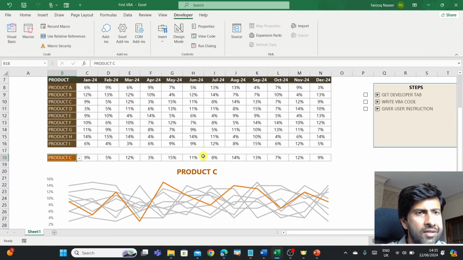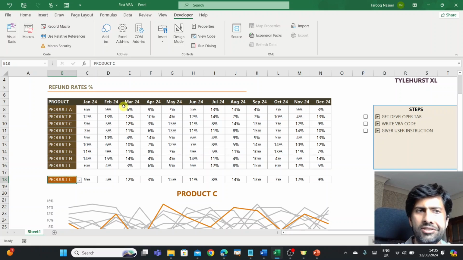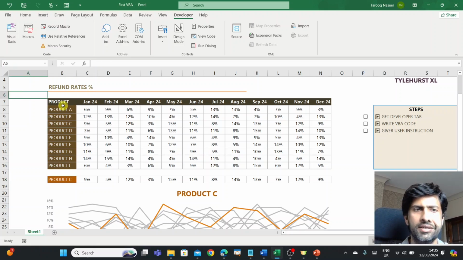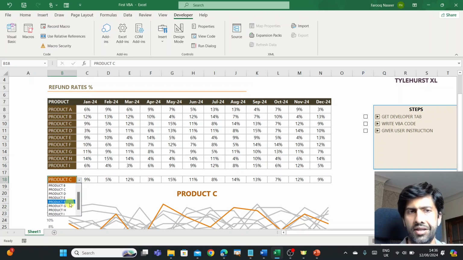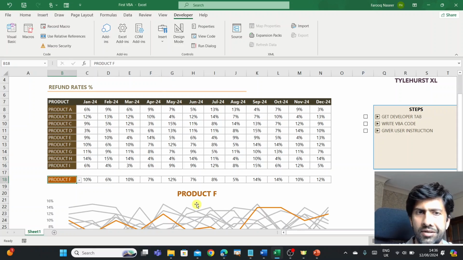But the thing about this is, for a user, there's still quite a lot of clicks here. So imagine the cursor's somewhere away from cell B18. They'd have to click into cell B18, 1, click on this little drop down, 2, and then select their product F, for example, 3. 3 clicks to see product F. So let's write some code that will make it easier for the user to select what product they want to see.